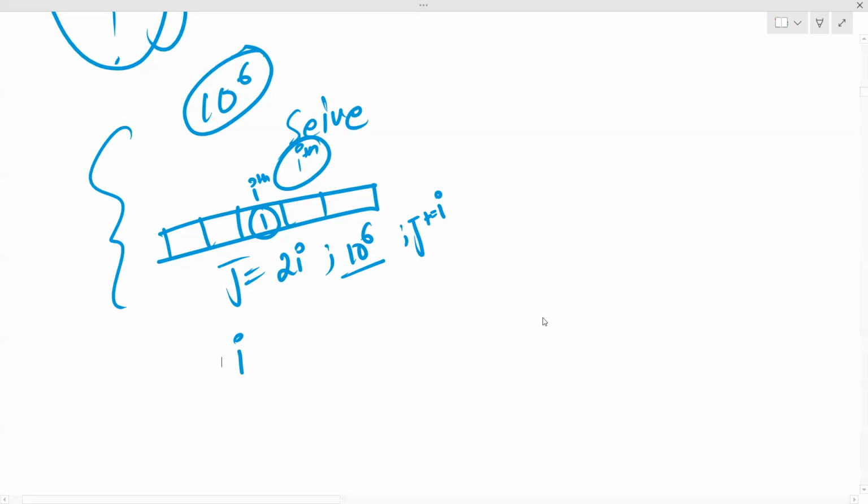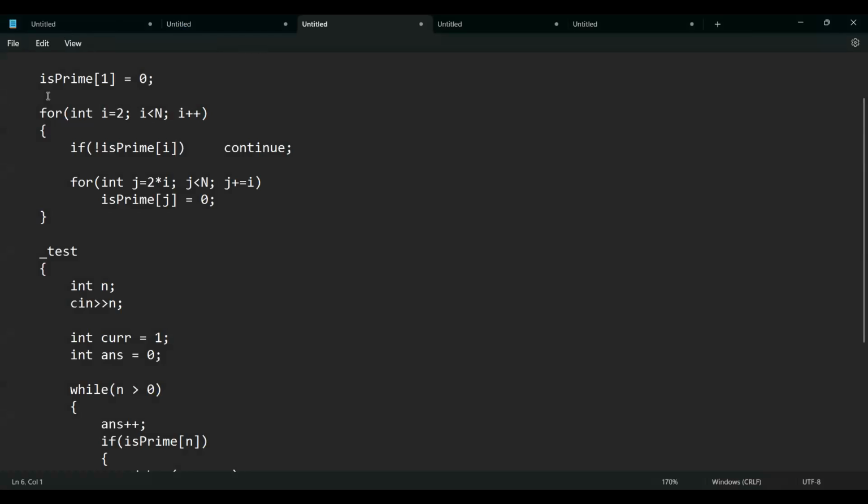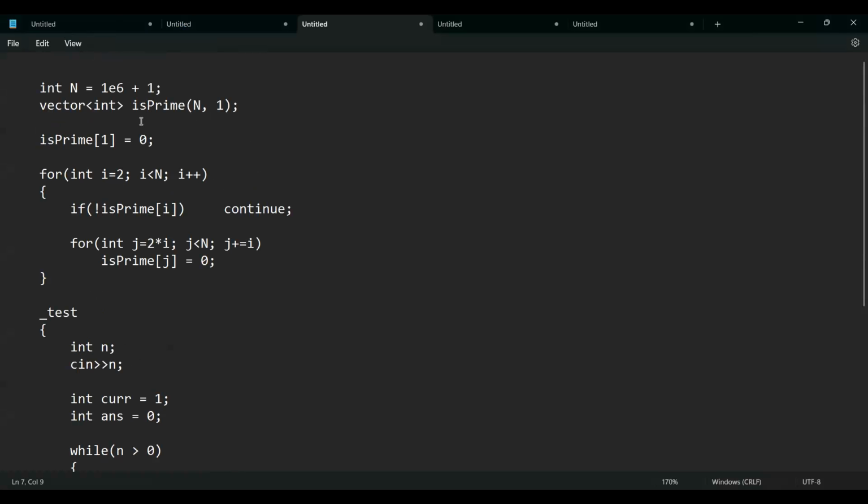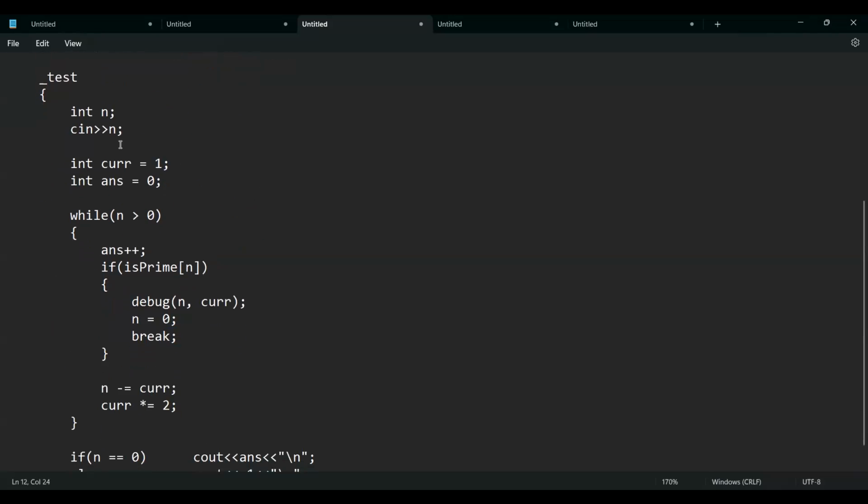So let me show you the implementation. First, this is the is prime vector, and everything from 2 to n is marked prime. Then if the current number is not prime, I'll simply continue. Otherwise, if the ith number is prime, all of its multiples will be marked not prime. Later on, this is my current power. This is the answer. And while n is not 0, that means I have some power left.